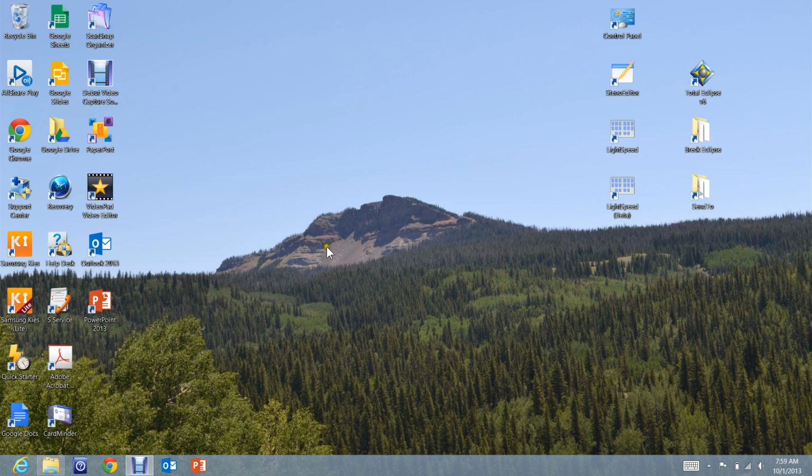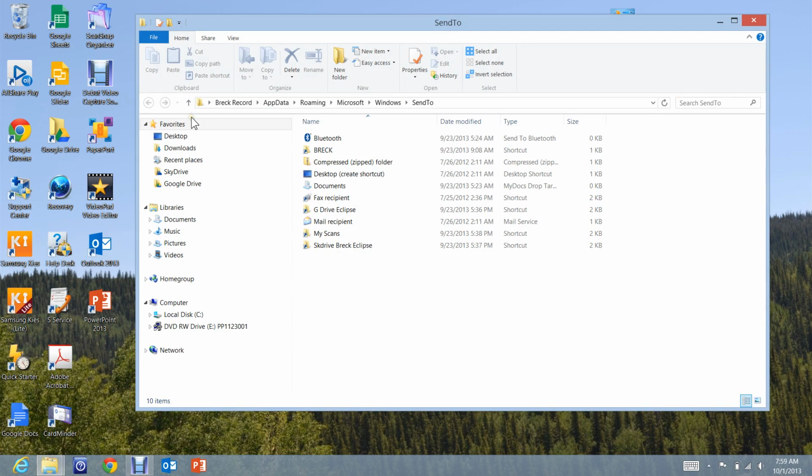One other thing I want to show you, if you haven't found it yet, is the SendTo folder or SendTo area on Windows 8. I have a shortcut that I have created here, but let's look at it real quick. I'm going to double click on it, and you can see here my username, AppData, Roaming, Microsoft, Windows, SendTo. This is the path that gets you to the SendTo folder, to where you can add other options in the SendTo window when you right click and want to send something somewhere.